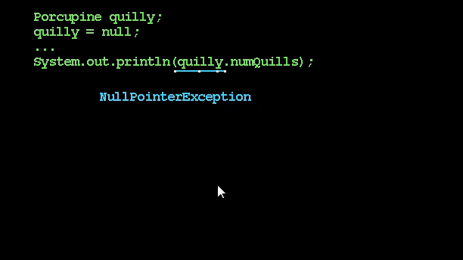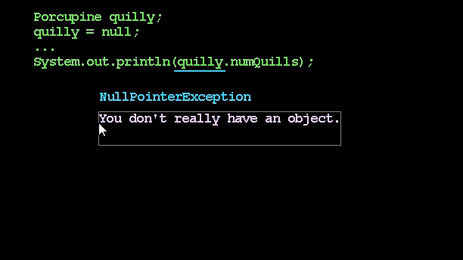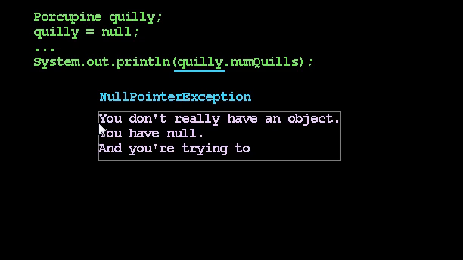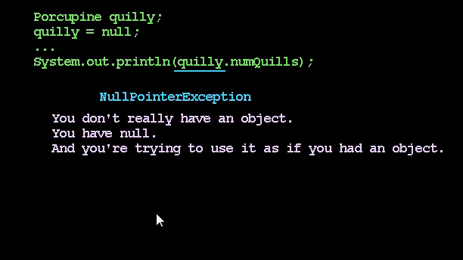So we don't actually have an object. Whenever you see a null pointer exception, it means you don't really have an object. You have null, and you're trying to use it as if you really had an object. What do you do when you get a null pointer exception?